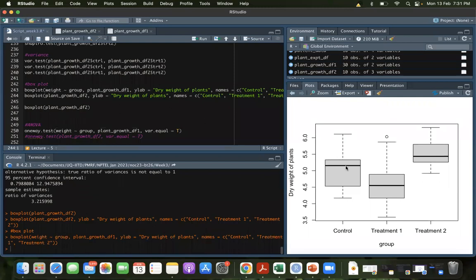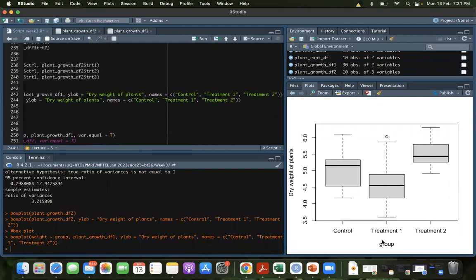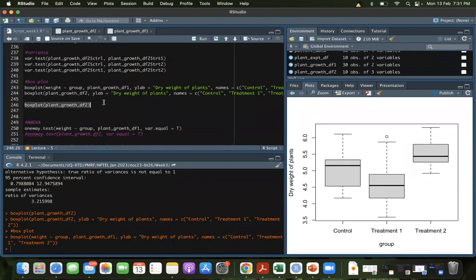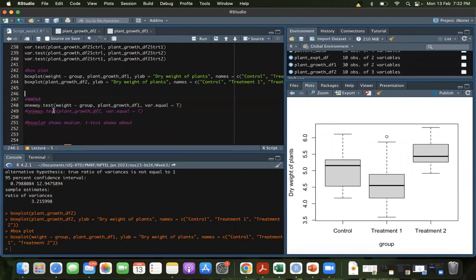So I plot this. It's the same thing. I think I just added, yeah, this group thing came here, but I can remove that. All right, so you can make a box plot using either the long form or the short form. It's upon your preference.